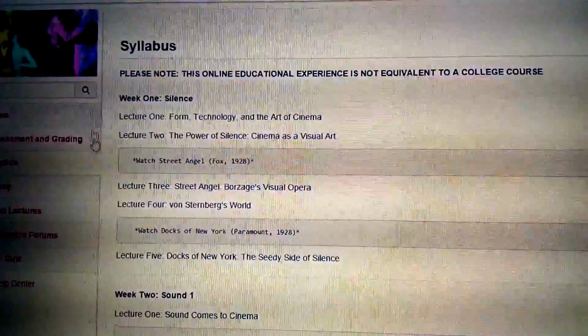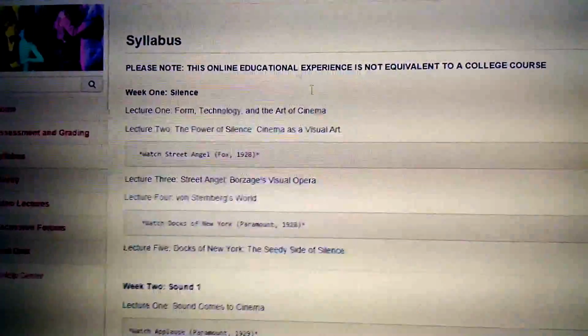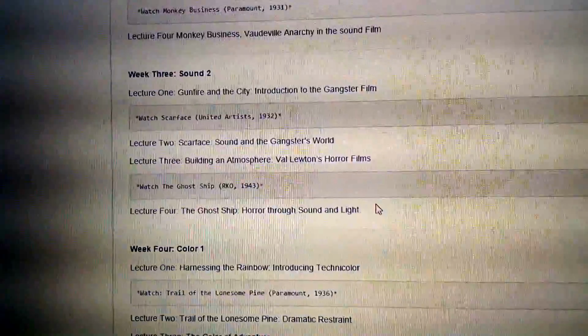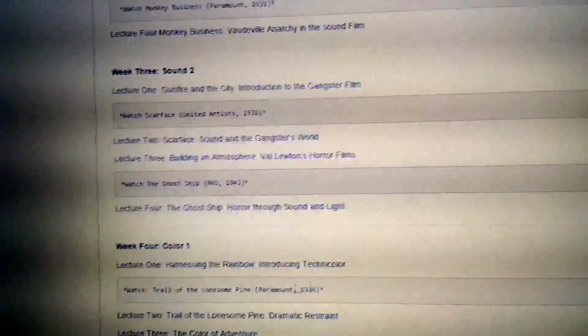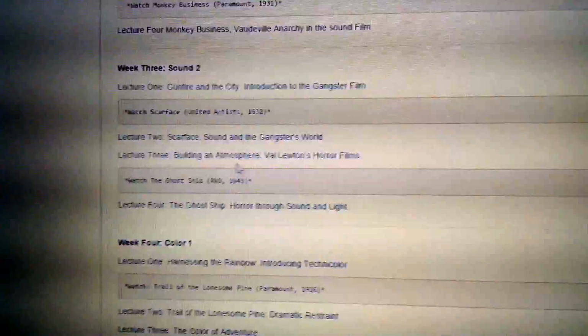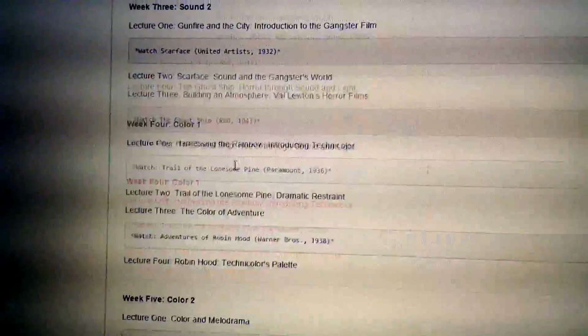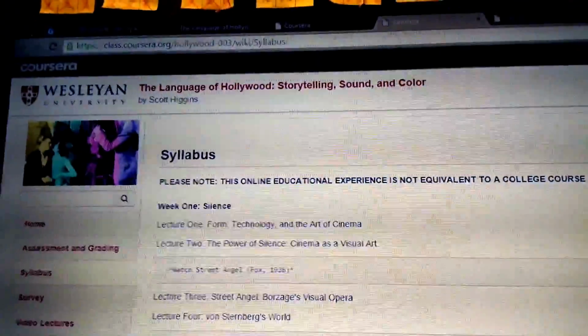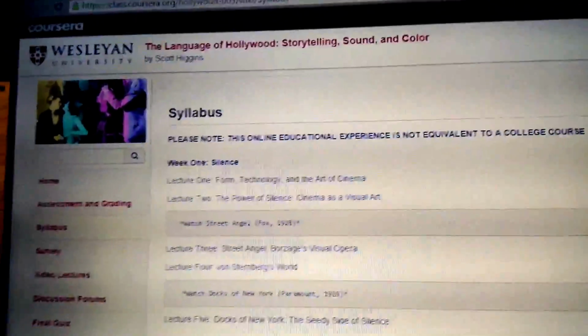So you've got the silent films here, and then you've obviously got the sound films, and there's more emphasis on sound films. Ghost Ship, a very good example. I love that film now. And then you've got colour. So these films are all very much examples of, you know, what is the title of the course, storytelling, sound and colour.